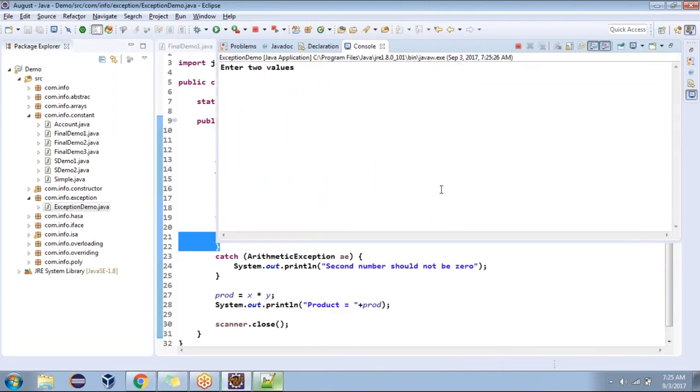Look at now. I'm entering 3 and 1. Did the catch block execute? No, because there is no exception here. I'm entering 6 and 0. Now tell me, did the catch block execute? Yes, sir. Is it a user-friendly message or a system-generated message? User-friendly message. Then the user will understand this message.